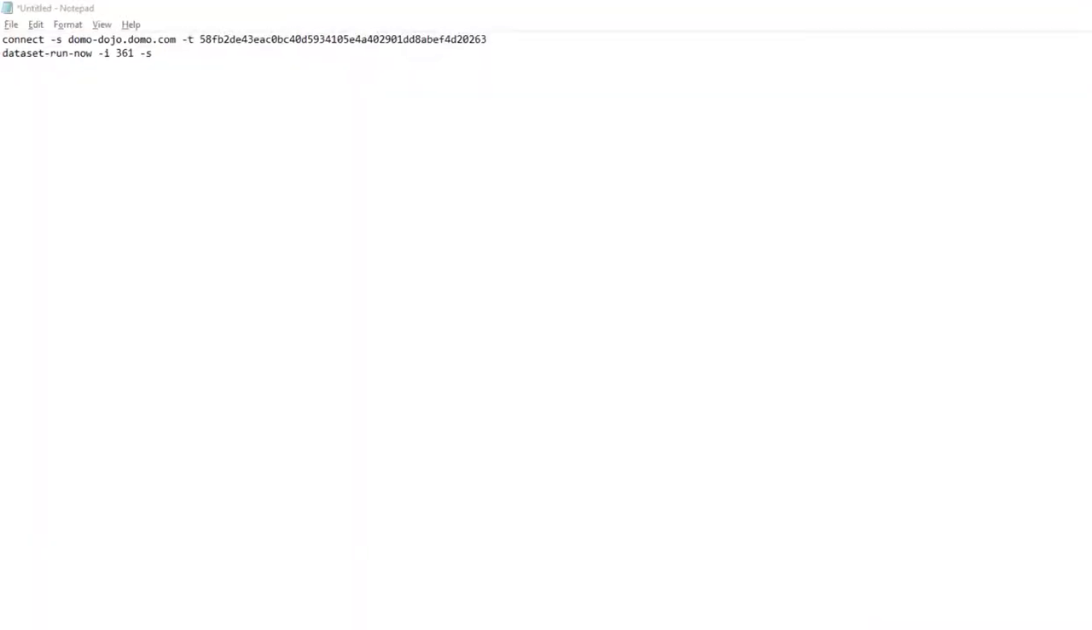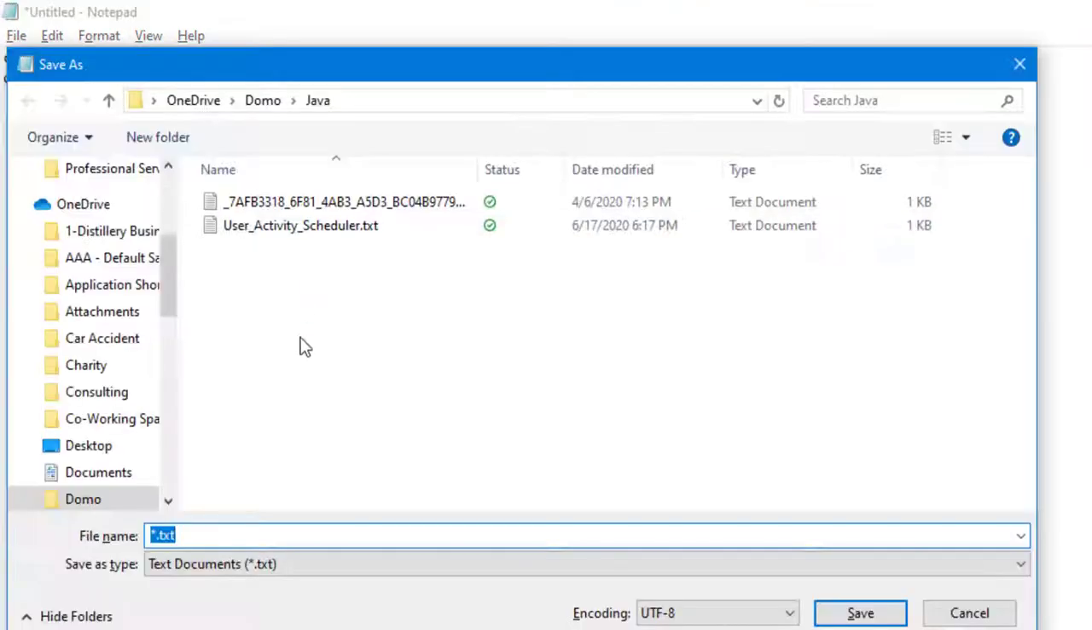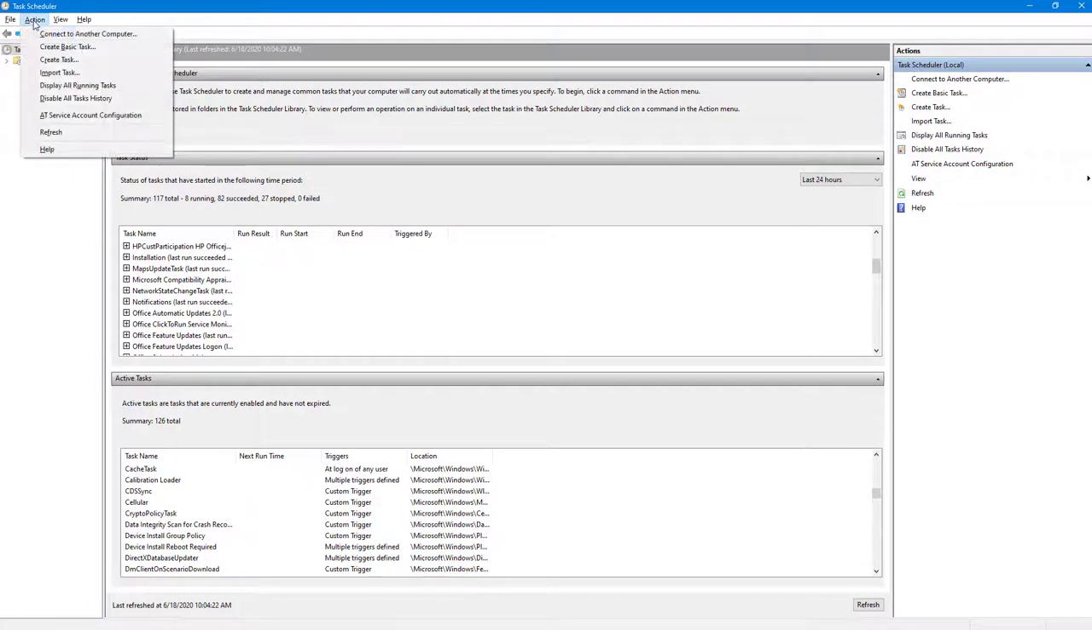Now we need to schedule it to occur without manual intervention. We can do this by copying our commands into a notepad file. We'll want to save that with a name that tells us what it's doing, and then open our computer's task scheduler. It's best to schedule using a more robust scheduler, but I'm testing with my computer scheduler first.